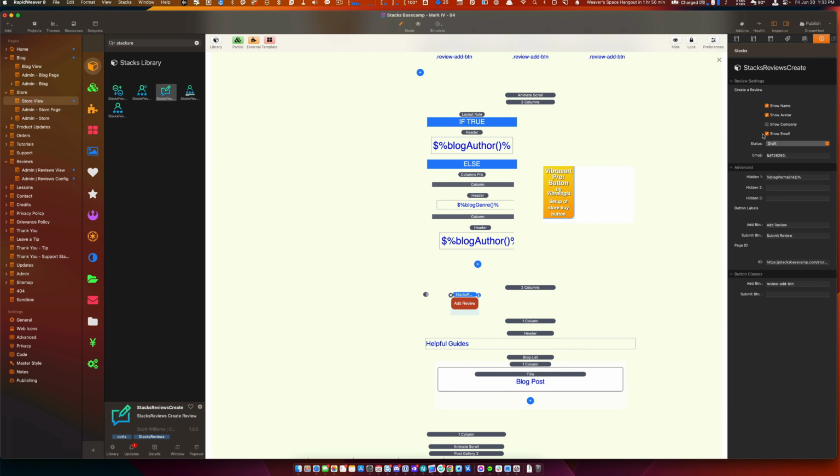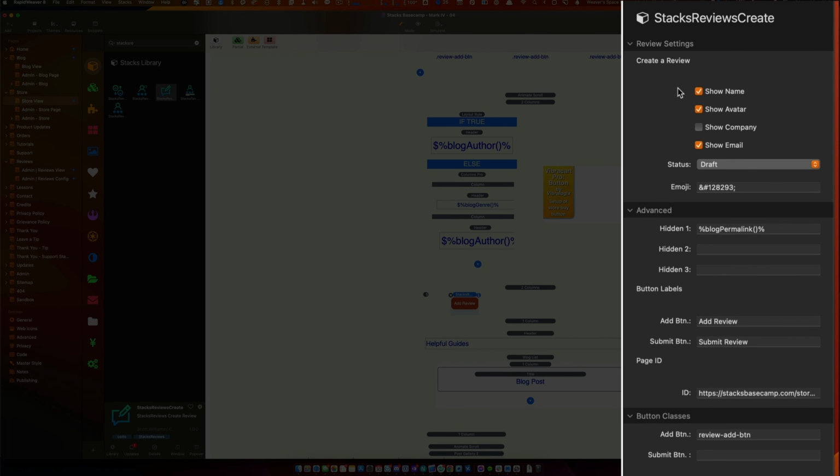So the Stacks Review Create button has these settings. Show the name, show the avatar. I turned off company just because I didn't want it. Show email, and then set the status to either published or draft. And then you can set your emoji here. It's really easy. Find an emoji you like, and then use the hex code for it. I'll have a link down in the description of the video to a couple of sites that I think are pretty good for finding this. W3 is one of them, and I found another one. I just have to remember where I found it.